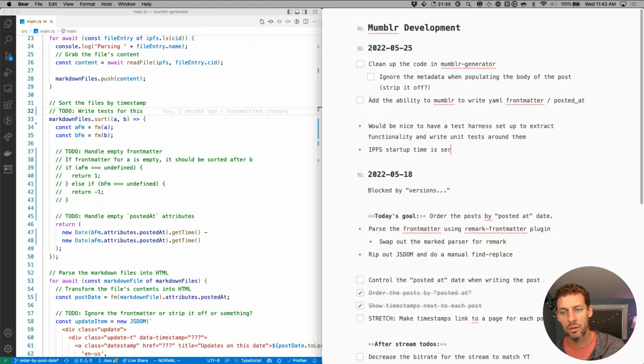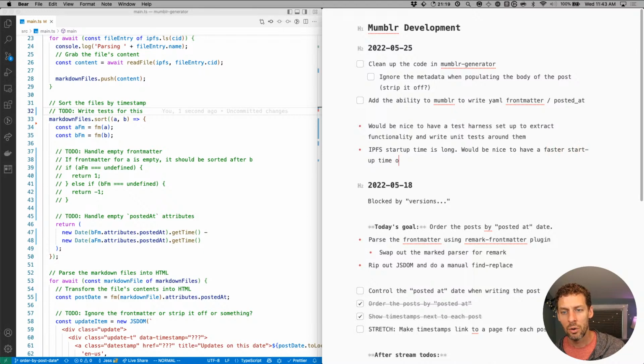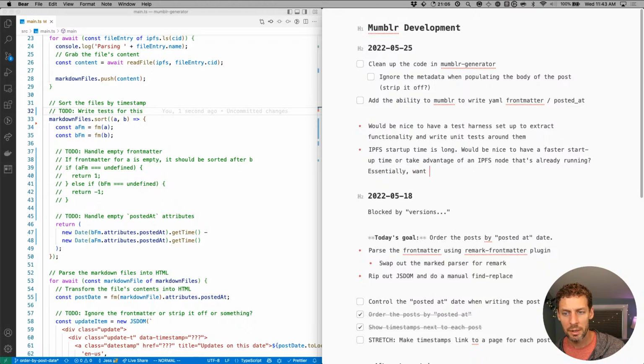is long. It would be nice to have a faster startup time or take advantage of an IPFS node that's already running. Essentially I want to be able to execute the script faster. Fortunately, some of my colleagues at Fission have done a ton of work on IPFS nodes running locally, running on servers, taking advantage of this, so we should be able to come up with a solution here for the script more quickly.